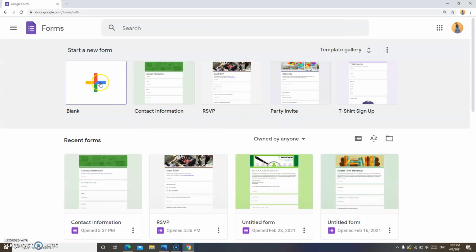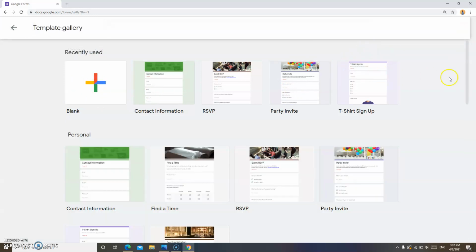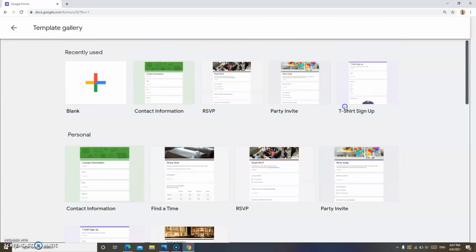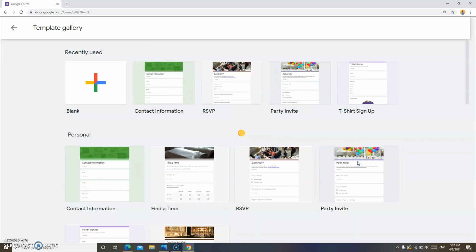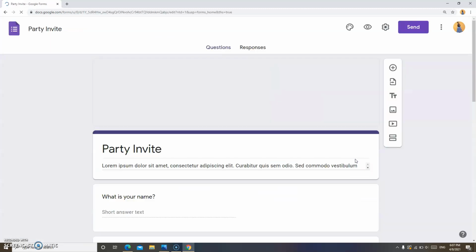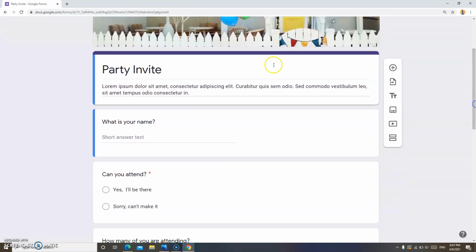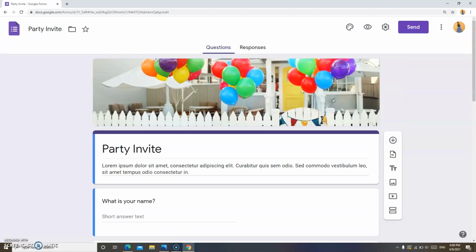Here's a blank one. I can start a new form on my own, design myself. However, there are templates here. That means with these templates, you can edit any of them to create your own. It depends on what you want to do. Look at party invites, for example. You want to create a party invite on Google Forms. This is it. You can edit the text message. All right, so let's move on quickly. Let's go back.